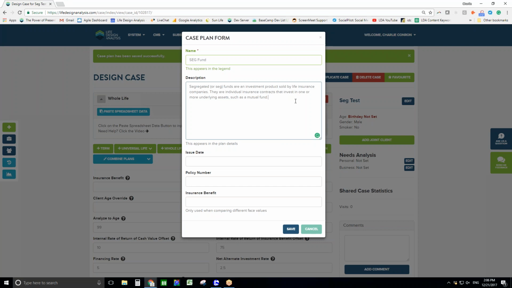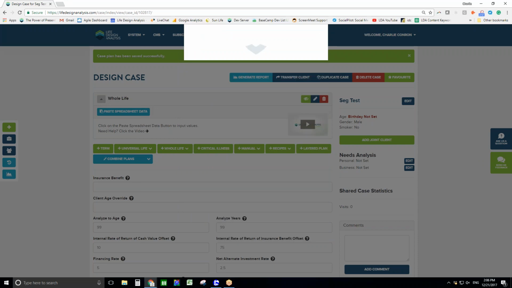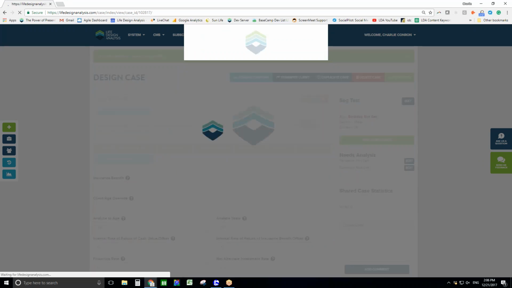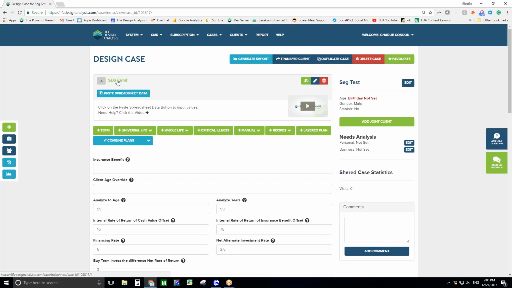So I've got a nice little report note, and I might want to say something like assumes 5% rate of return. So I can add any kind of custom note in there. Now I'm going to save that, and that's going to update all of that information about my title. So now I've described what this product that we're actually presenting is: a seg fund.